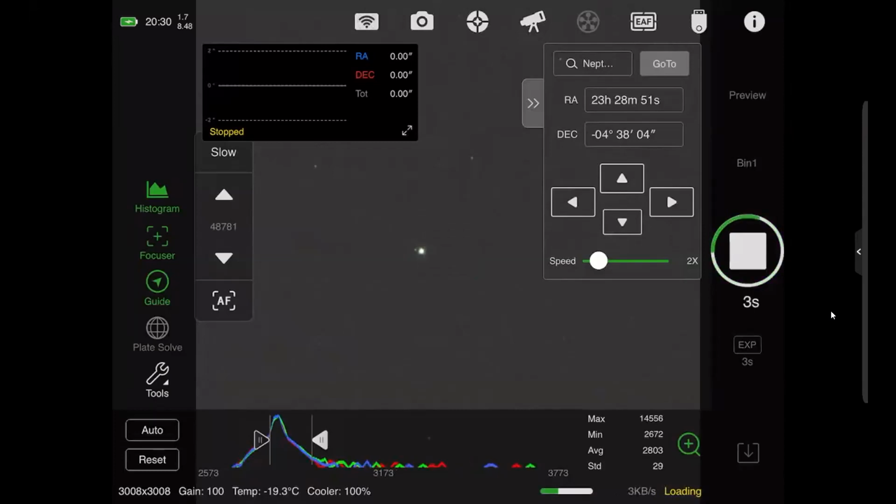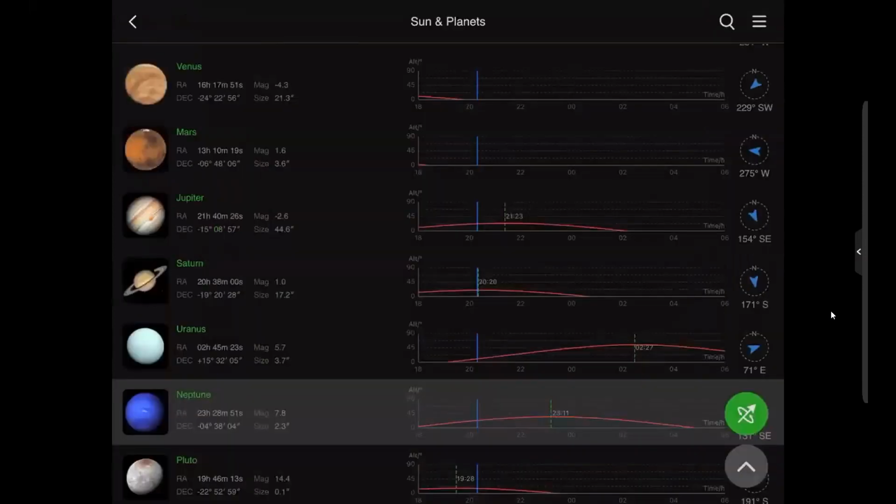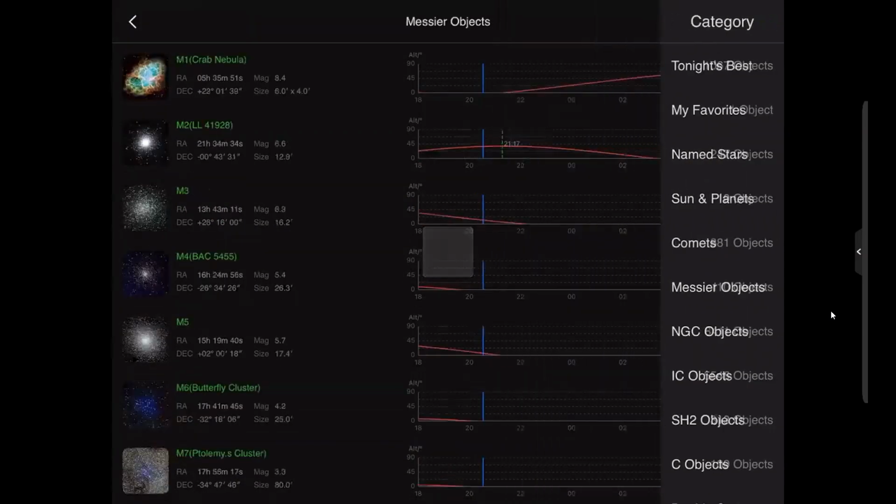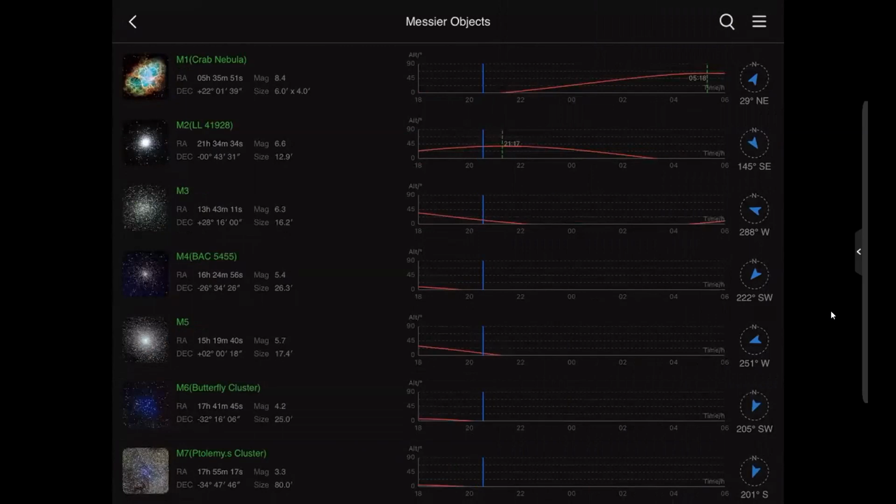So, okay, we'll stop there. So we've now done all the gas giants. Uranus is unfortunately behind the trees, so I can't show you that. So the moon is gone. So what we will do now is go for some deep sky objects.